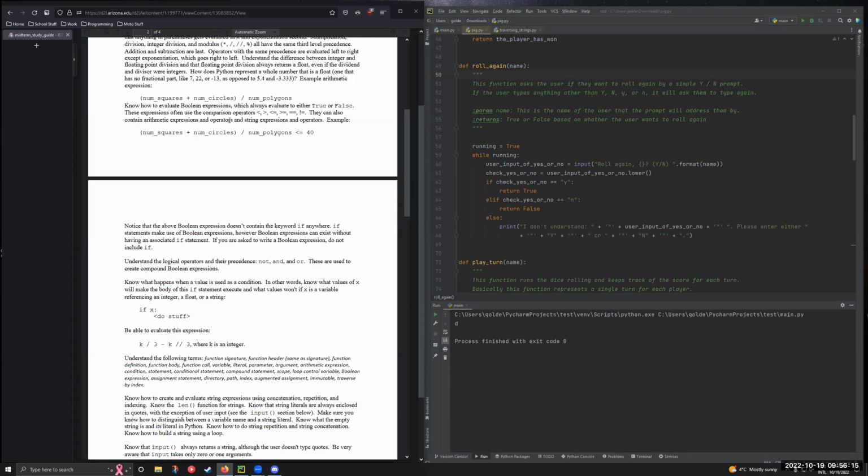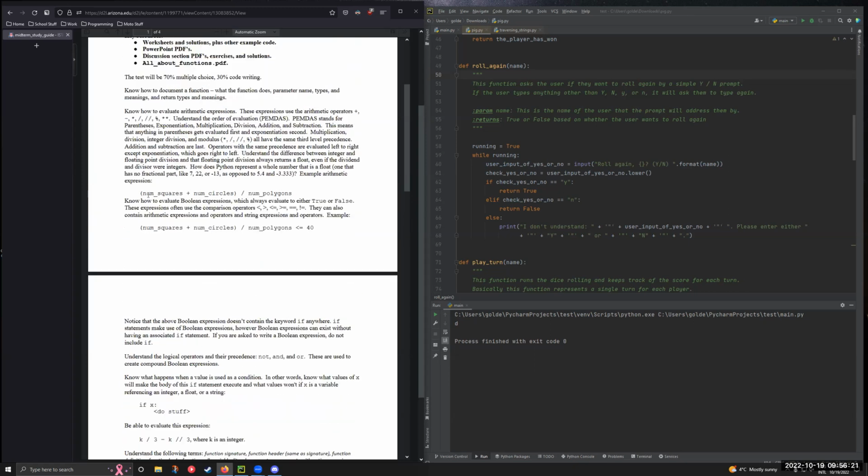So that's what I'm going to spend most of my time on. I don't want to waste your guys' time too much. So the next thing is the number of squares. This is saying, know how to evaluate Boolean expressions. What this means is, take this value plus this value and create a sum of that. So that's going to be a new total value here.